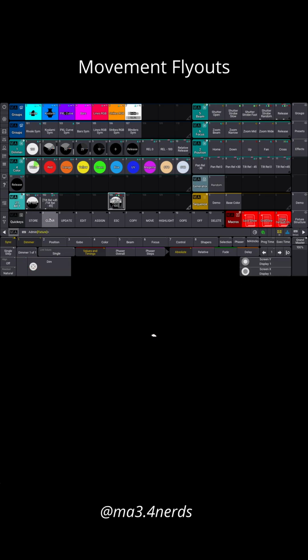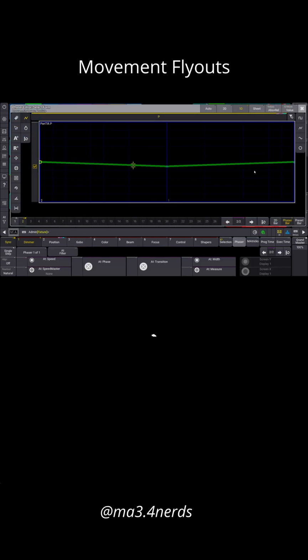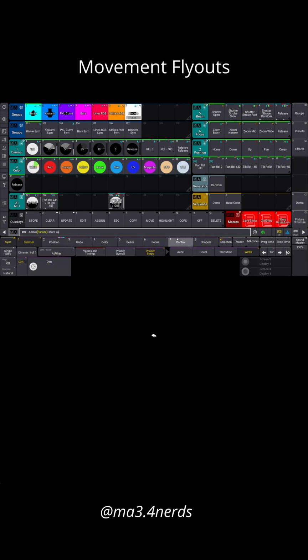So I'll clear out, select my Rivali group, set my pan relative to negative 30, move to step 2, and set my pan relative to 0. I'll enter the phaser editor again, set a sine wave form, set my measure to 2, step 2 width of 33, step 1 width of 66, exit, store universal to slot 103.